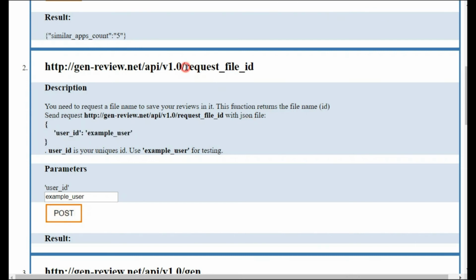We need to request some file ID to save reviews in it. So when you start to generate reviews, they should be saved somewhere. And later we need to retrieve those reviews from some file. So we need to request a file ID. User ID is your ID. For now you don't have any user ID, so we will use example user. Example user can be used only for testing.